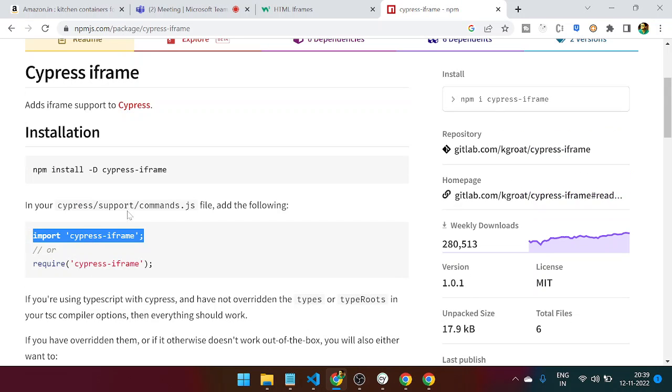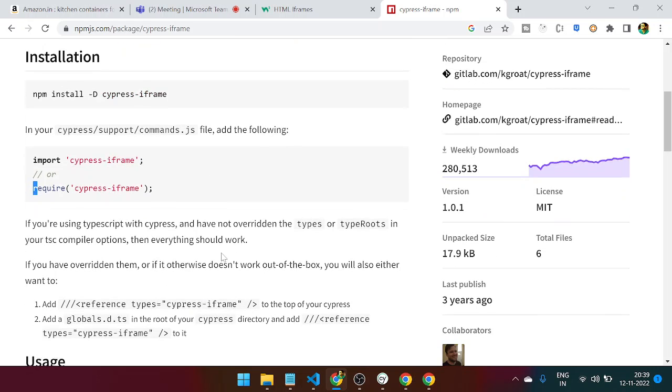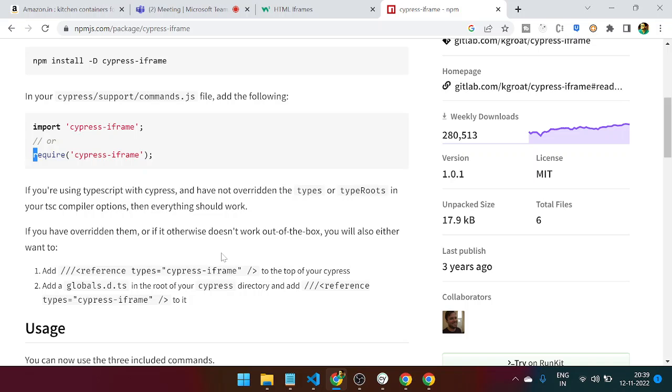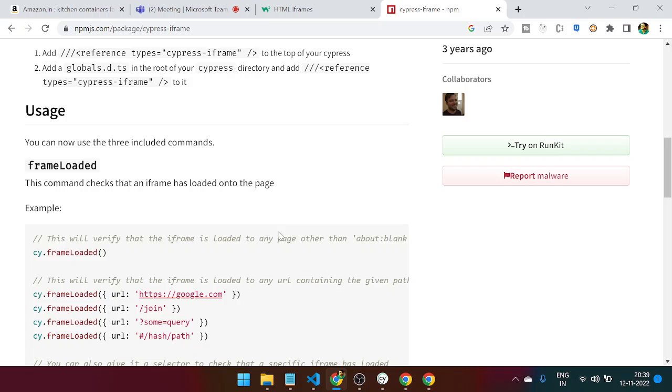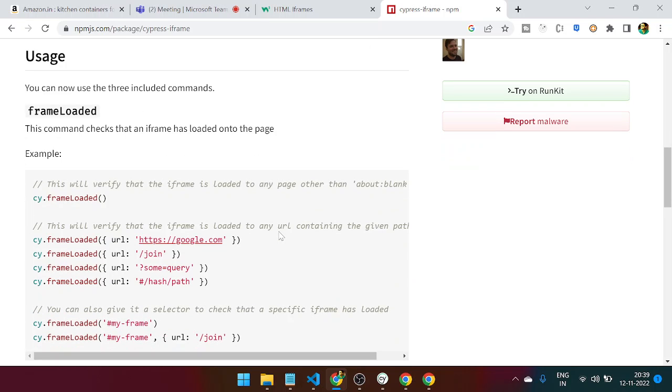It goes into the commands.js file under the support folder, which we had made for custom commands. Bear with me, I'm trying to find support. Either you can write import or require, both work. The commands JS? Okay. Done. Yeah, I see the import cypress-iframe. And I do have a few things in my commands.